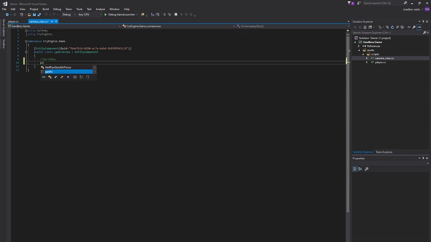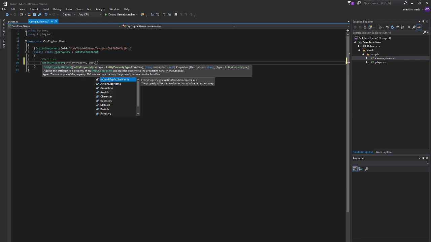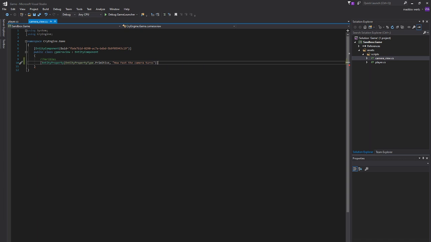Alright, really quickly we can probably get rotation in. So variables, we need a public float, actually entity property dot primitive, how fast the camera rotates turns. So then we're gonna have to have a public float sensitivity. It's gonna be a set get. The reason why we do that is to tell the game that we can set or get the value, and that's gonna be 0.004f.